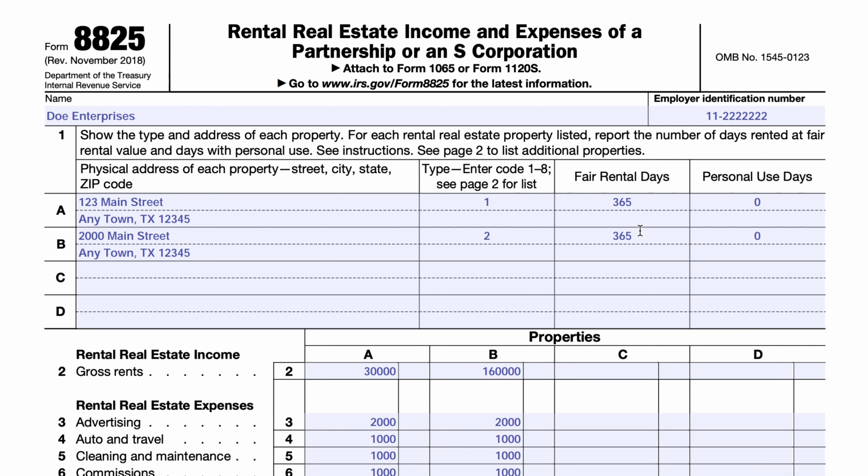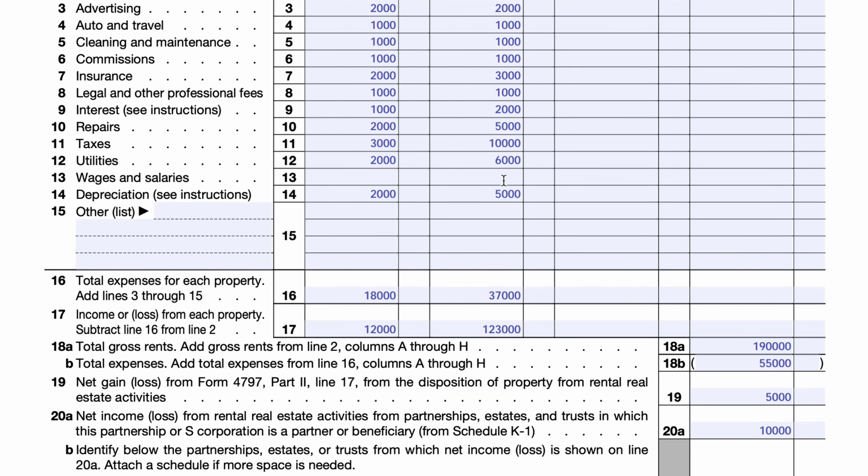We'll lightly discuss it in that if a property is listed for rent, then it can be considered fair rental use, even if it's not actually occupied by a tenant. Whereas personal use days are pretty obvious. So in this case, these units are fully rented out for the entire year. But let's take a look at what this type code means.